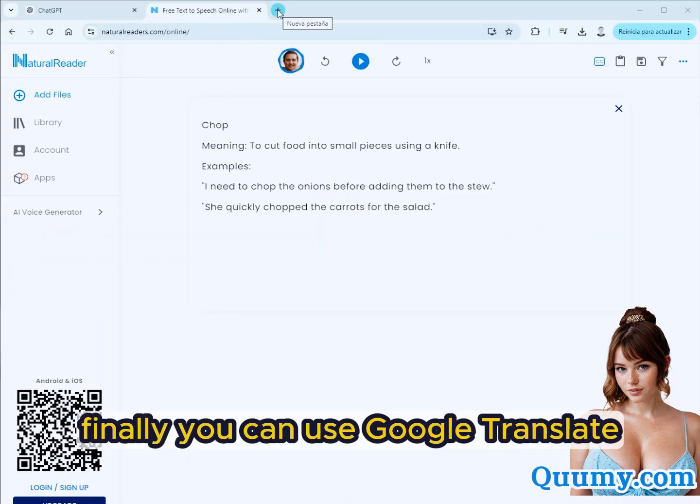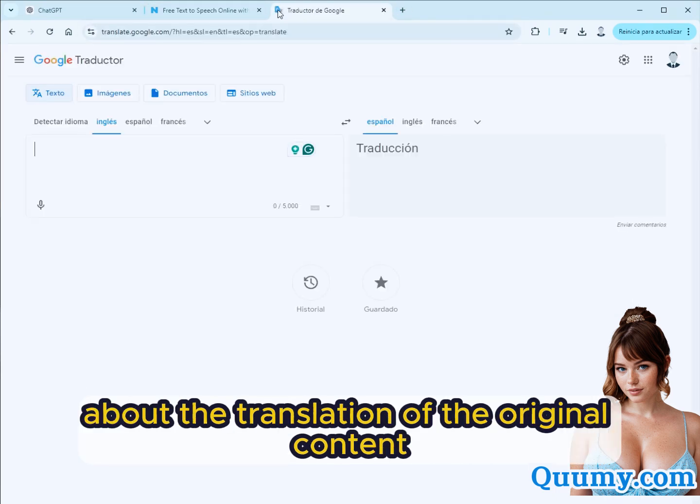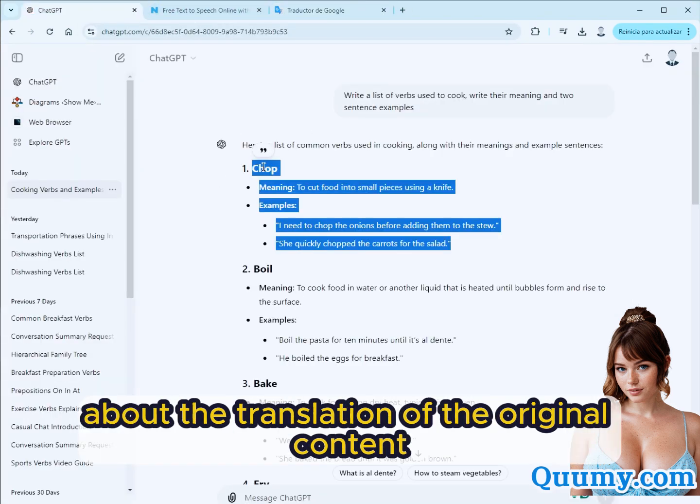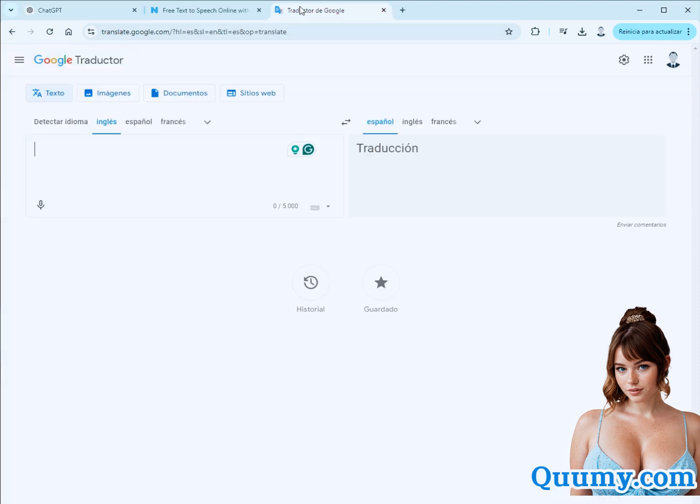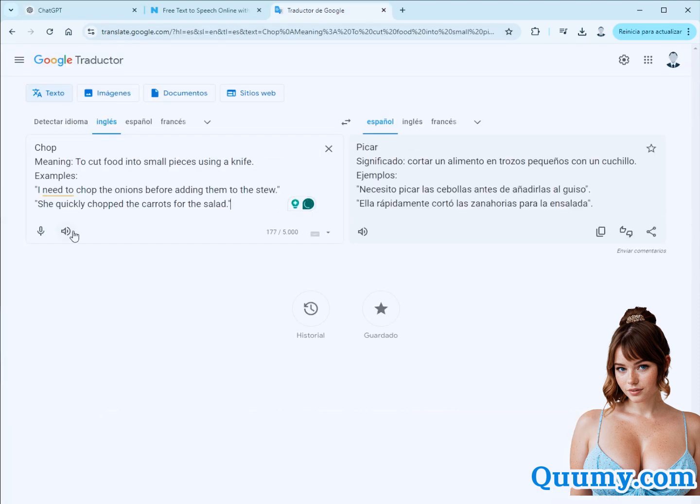Finally, you can use Google Translate to resolve your doubts about the translation of the original content created from ChatGPT. Copy and paste the first example.